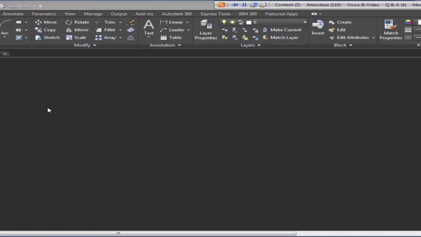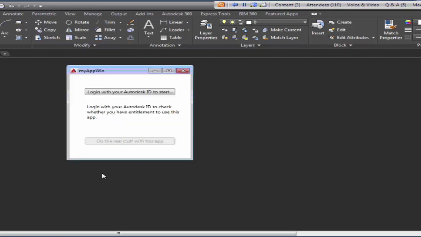Okay, so I've already got an app running. I've actually got Visual Studio running in the background. I'm debugging this app. So I've got a simple app, and it's just got a very simple command line command called Start My App. So I'm going to run that. And it's very simple. It doesn't really do anything. It just demonstrates the concept. So this is an application which is using the Entitlement API.